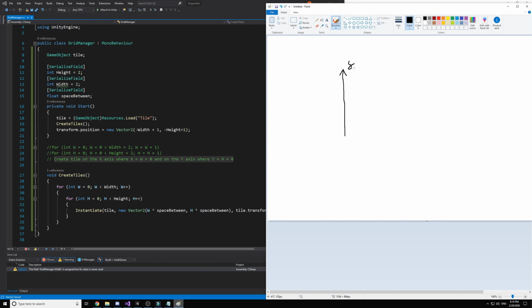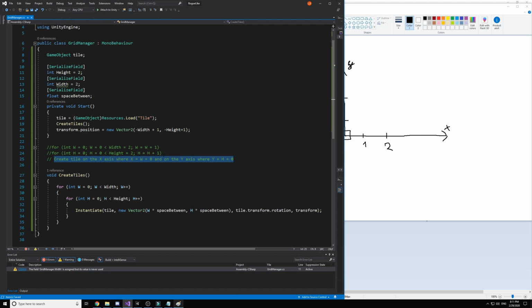if this is the y-axis and this here is the x-axis, and here is 0 for both, and 1 and 2, 1, 2. At first, when this line of code is executed for the first time, both x and y are equal to 0. So the first tile will be created over here on the 0. Then, after this code is executed successfully, we add 1 to h, and h is now equal to 1.